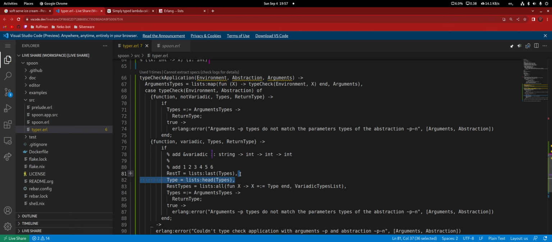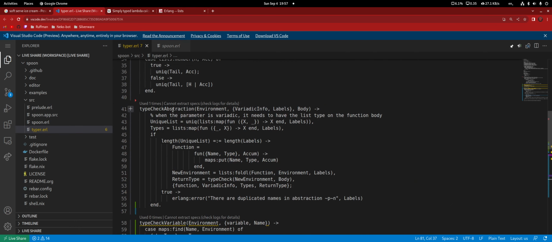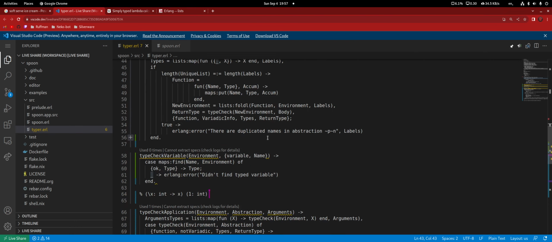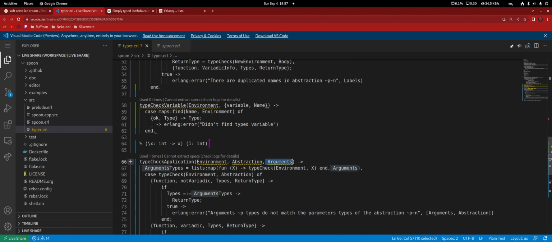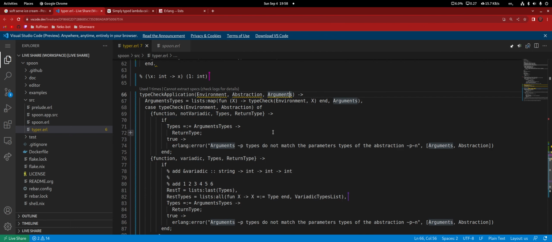Wait, what? The labels? Yeah, because I just said before that when we are doing type check abstraction, we made a convention that the labels will not only contain the names but also the types. We also don't have to add that to the arguments now. No, we don't. Now I'm confused. The arguments get evaluated, not evaluated. The arguments you just propagate down, and the resulting expression has a type because they can be an arbitrary expression as well.